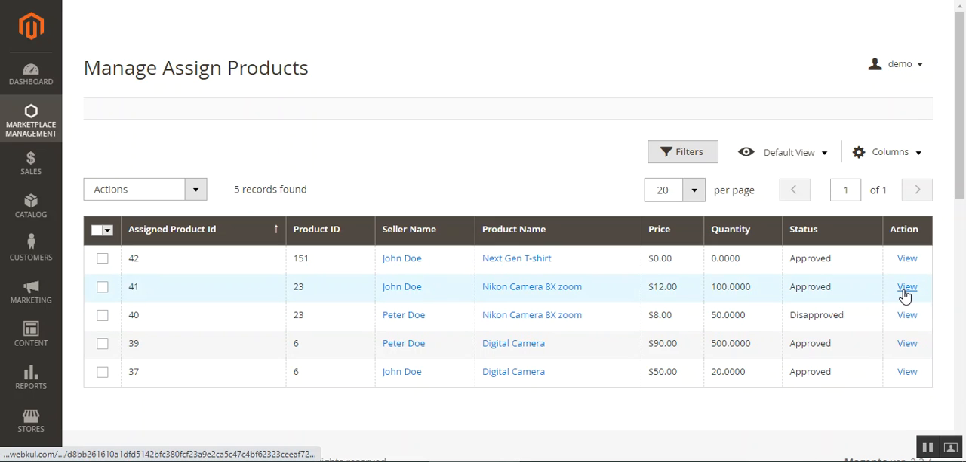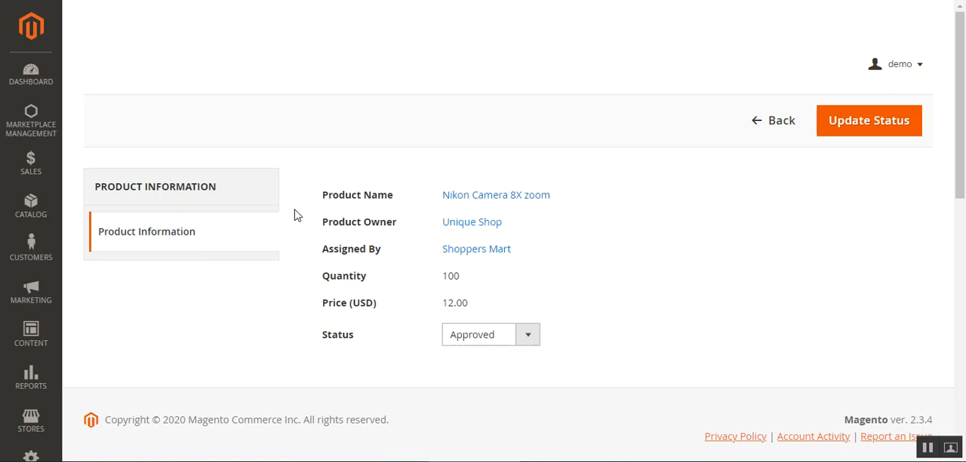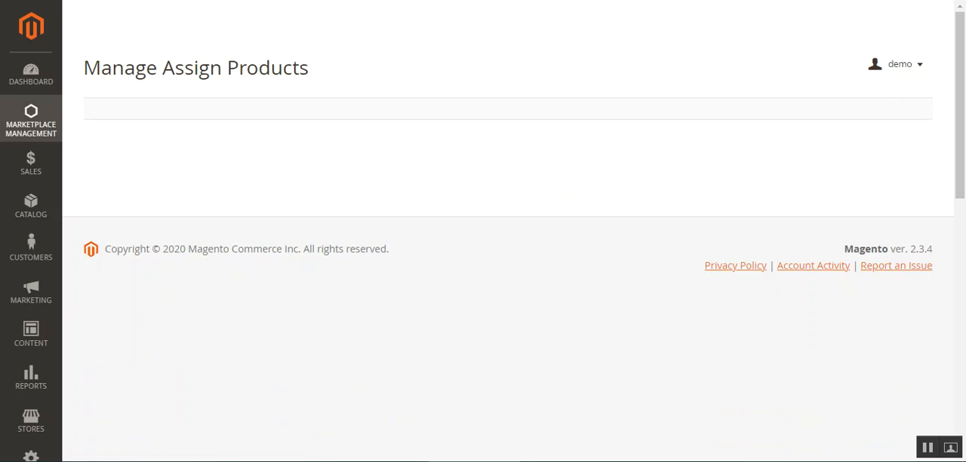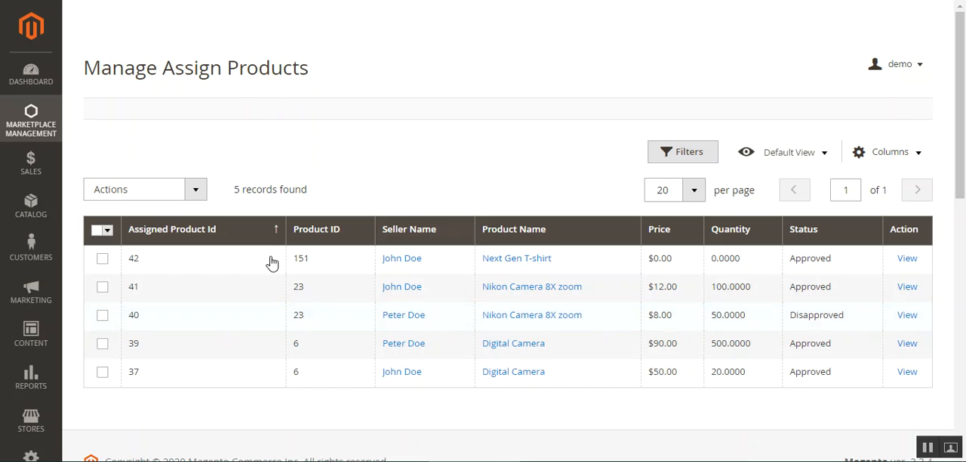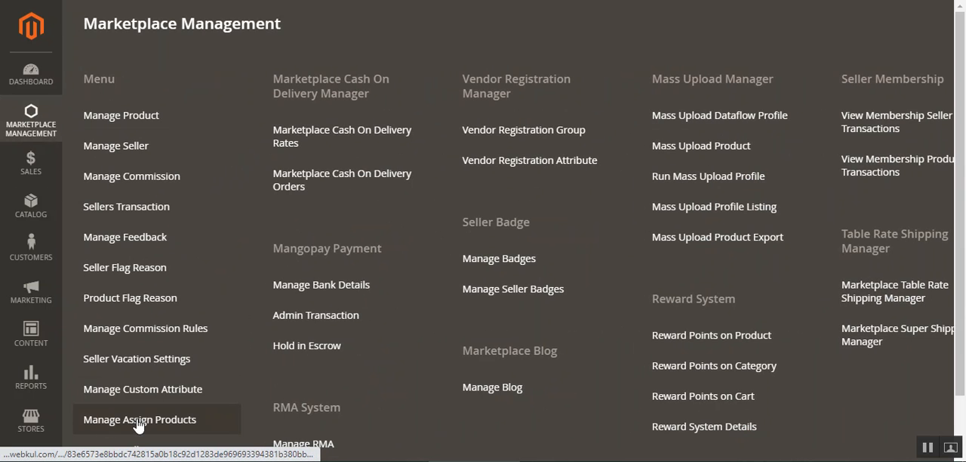Apart from that, the admin can view any of the assigned products. So for example, if I open this Nikon 8x zoom, we'll be able to see the product information, like here we have the product name, the product owner, assigned by, the quantity, the price in US dollars, and the status. So from here as well, the admin can approve or disapprove the assigned product. So let's go back. So that was about how we can manage the assigned products under the marketplace management.